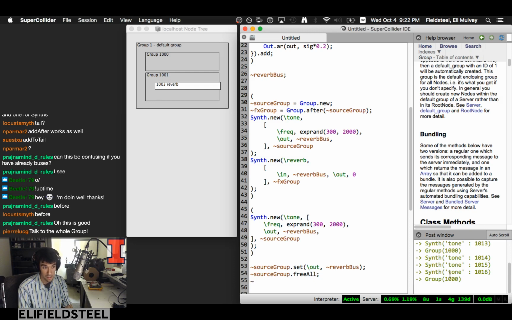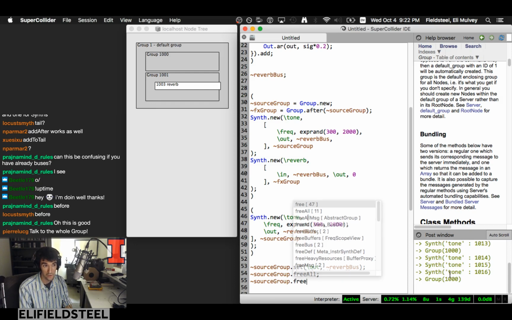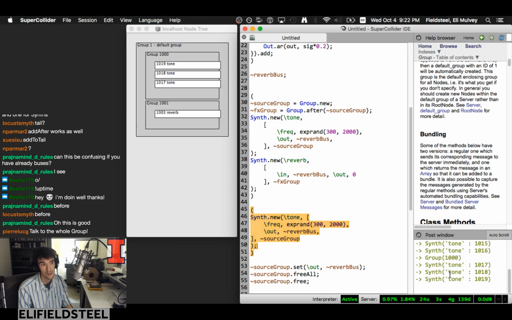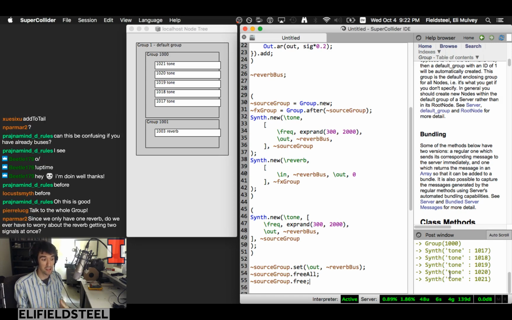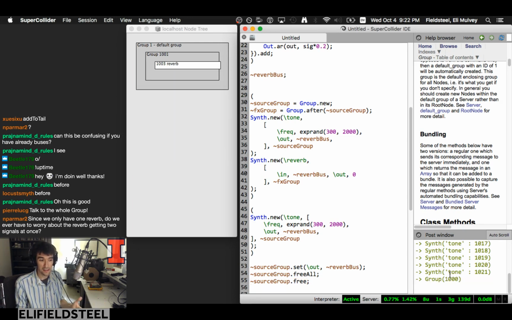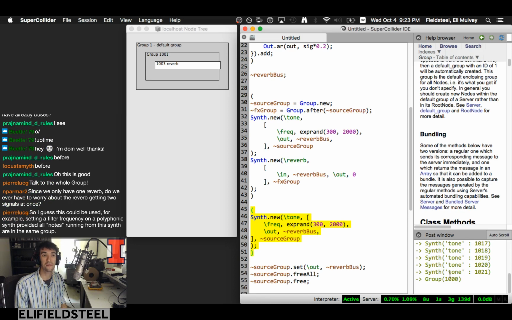Note that we can source group dot free. So let's say we do this. Well, I like that one. That's good. Now, instead of free all, let's do free. And what this is going to do is actually free the group itself, and everything inside of it also gets freed. So, we still get a nice, lovely reverb decay, but now if we try to add more synths, node not found, right? This source group has been freed, so it no longer exists. It's the same reason we can't set a synth that has had a done action 2 get executed, because then it frees itself. It goes away, and we can't talk to it anymore.